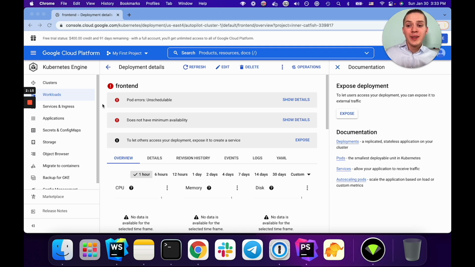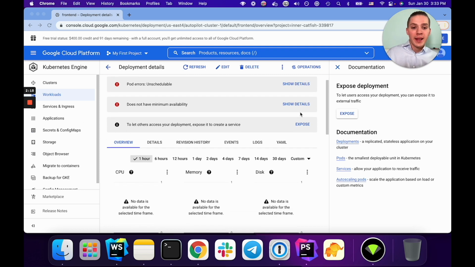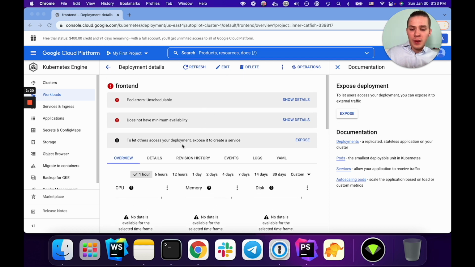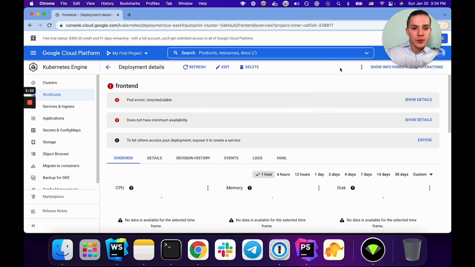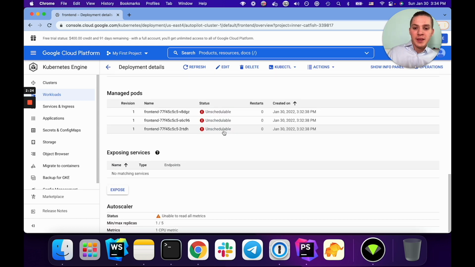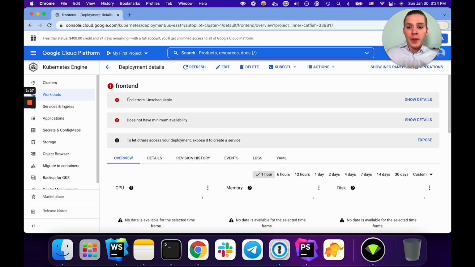Great, so Google has finished setting up your workload. Let's examine whatever we see right now. So sparse documentation, we can close it out for now, and this is what we are seeing. You're seeing pod errors, unschedulable. So let me explain to you first of all what pods are.